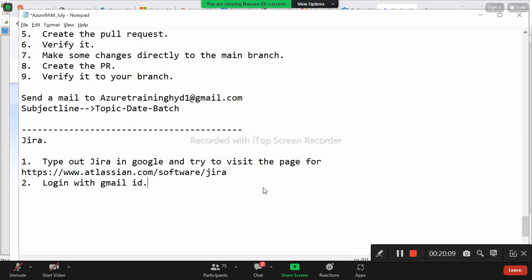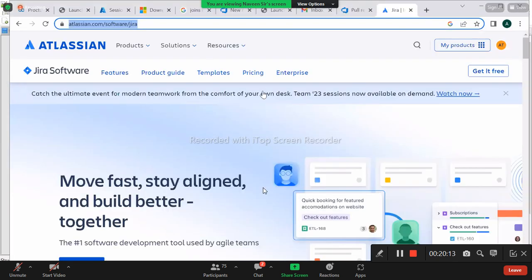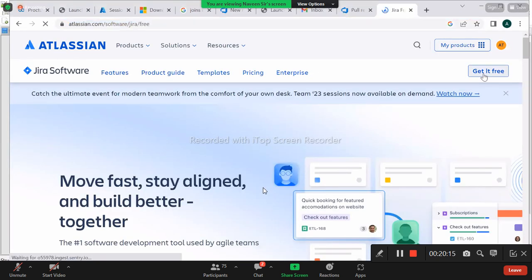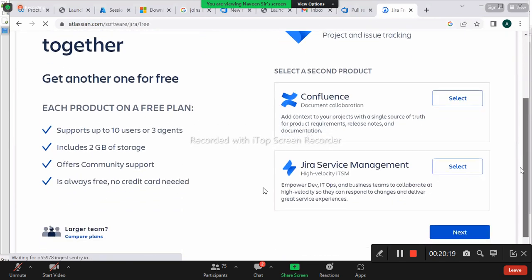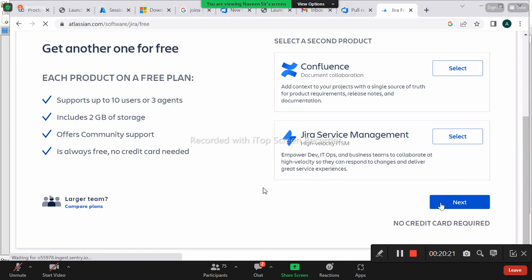Okay, fine. Third is, I'm on this page now. Okay, so get it free. Right, come down here. You have an option of conference and all. You don't have to go with it. Just go with the next option.